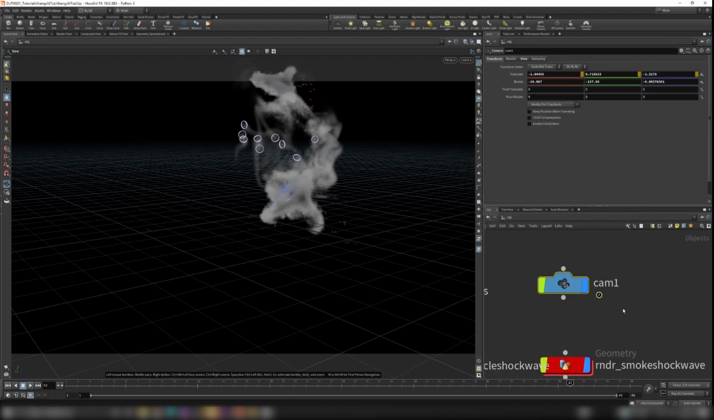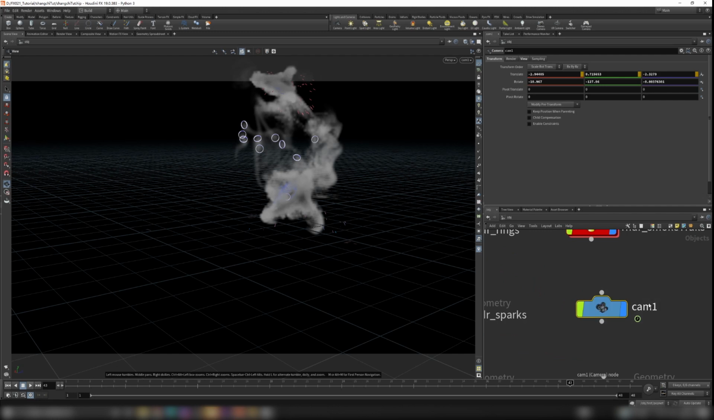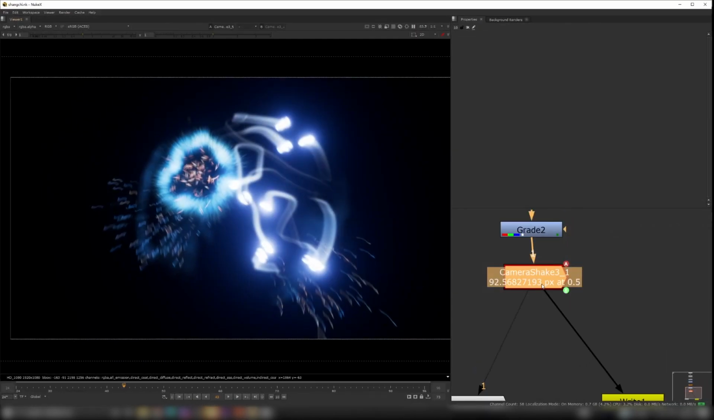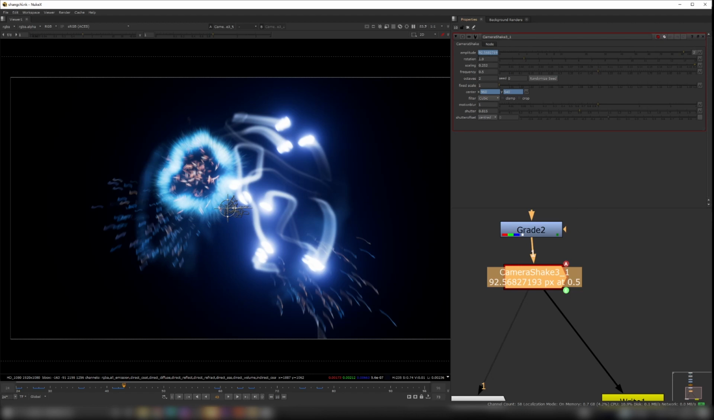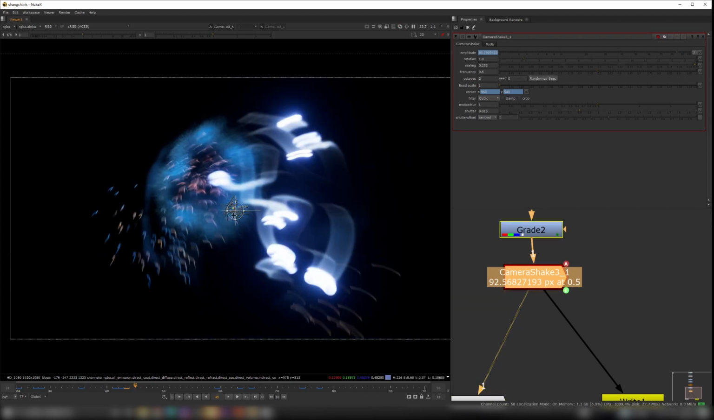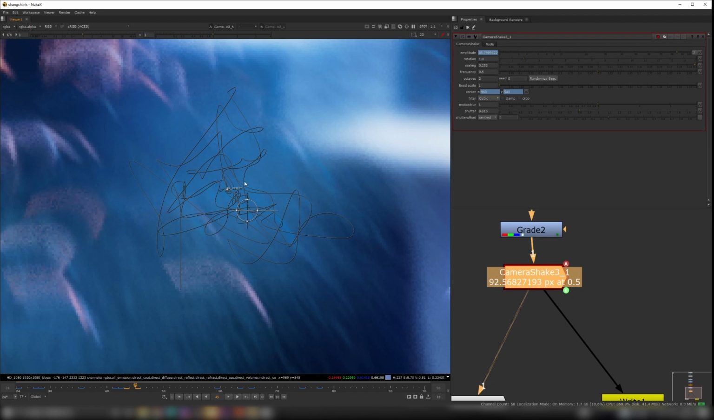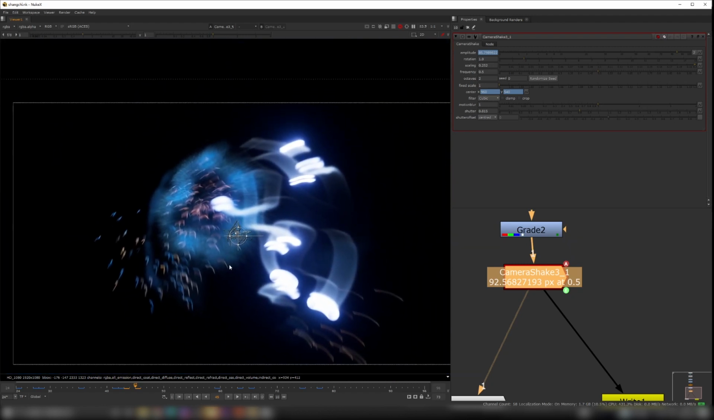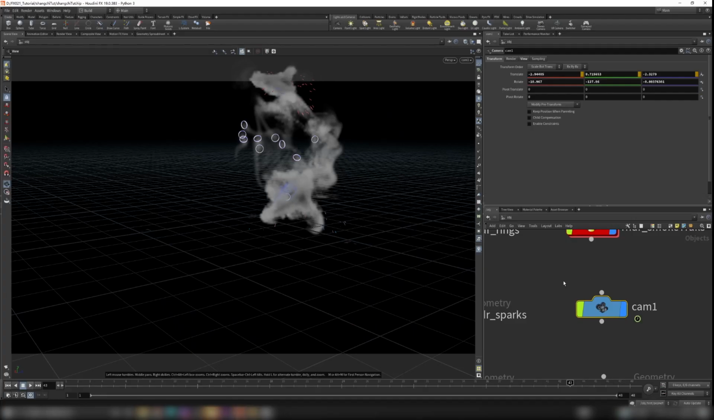I would rather do it in Nuke because Mantra renders slowly. In Nuke you can use a camera shake node here, where you can change your amplitude, rotation, skew. So that's what I do. I just do it in Nuke. You can see the camera movement here. So yeah, that's what I wanted to show. You can add your camera shaking in post, or you can just do it in Houdini with the noise on the translate and rotate values.